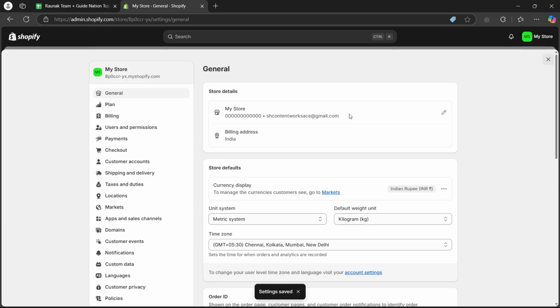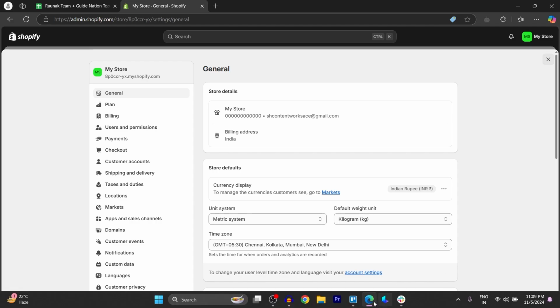After you click on save, you would have successfully removed your phone number from Shopify. So that is the simple way to remove phone number from Shopify.